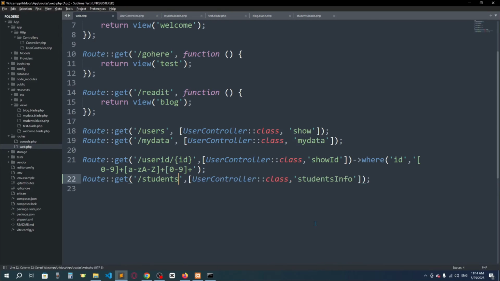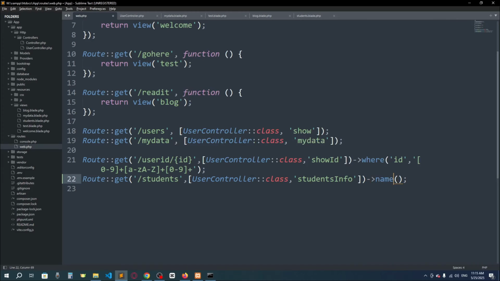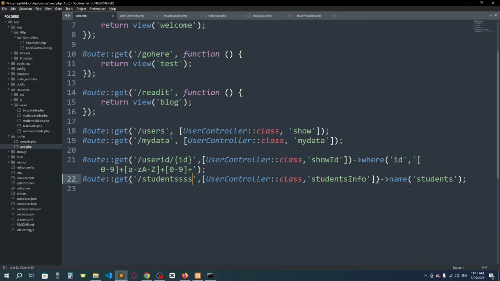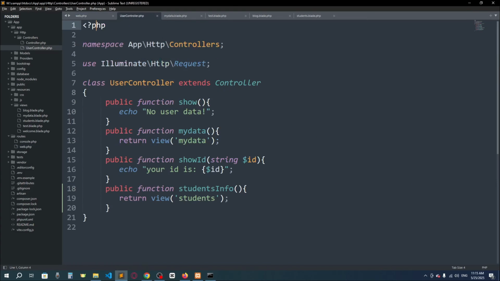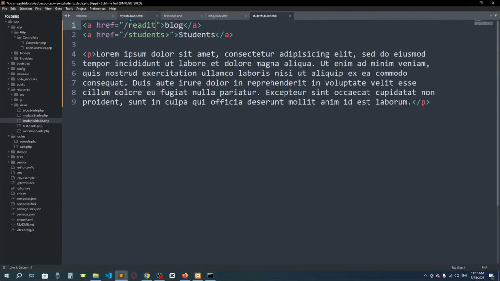So we have a solution for this, and that is named route. We have to use here name and then parentheses, and here we have to say the name. Let's say I want to say here students. So if I change here SSS, let's say, now what will happen? It will still show error. If I refresh, here you can see not found, blog, okay, fine. Then if I go to the students, not found. Why? Because I haven't actually accessed them in some other view pages, right? Here you can see in other views.